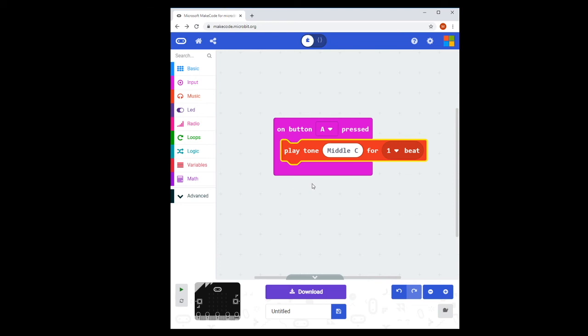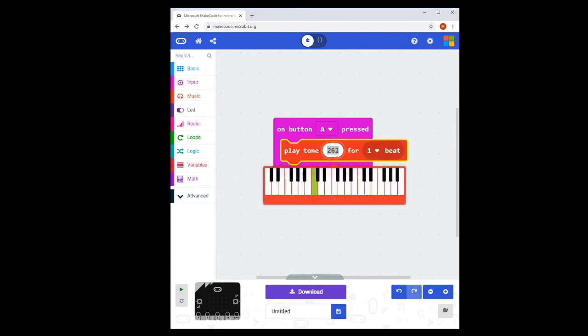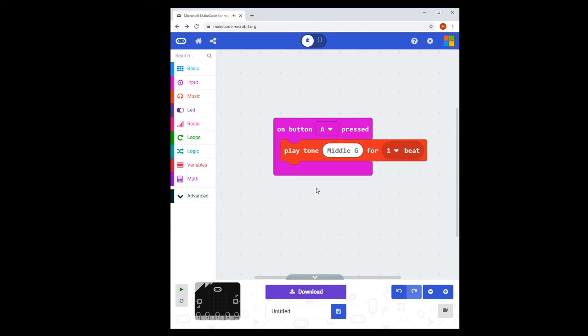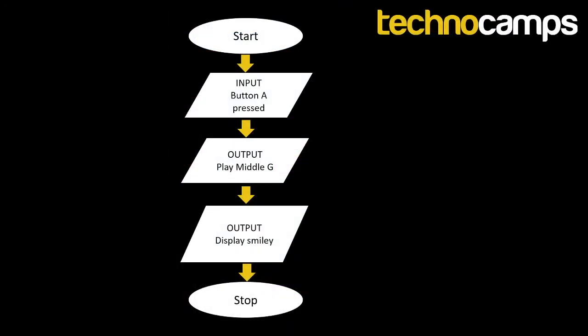Now let's try to change the middle C to a middle G. If we click into this text box here, we see that a keyboard comes up and each key on the keyboard has a note associated with it. If we find middle G there and click, then we were able to change the note. So now we have something which looks more like our flow here: on button A pressed, play middle G.